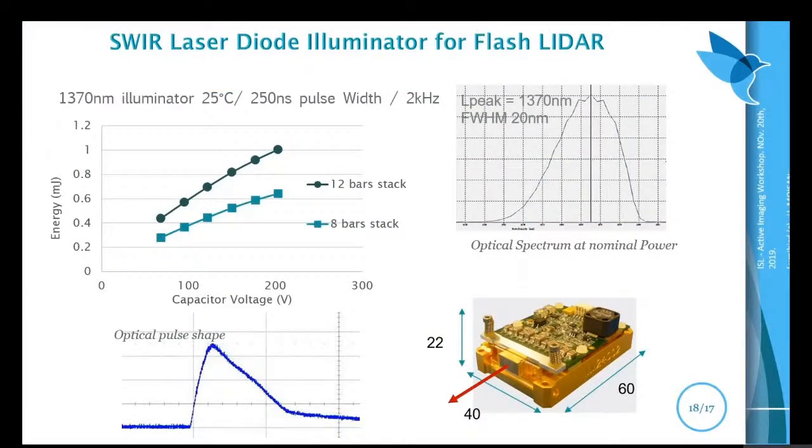Here is an example which shows the recent performance achieved at 1370 on the illuminators shown in the inset. We achieve a linear scale-up of the output energy with the number of bars, and a typical spectral characteristic, which is also shown, with a peak wavelength at 1370 and a full width at half maximum of 20 nanometers.